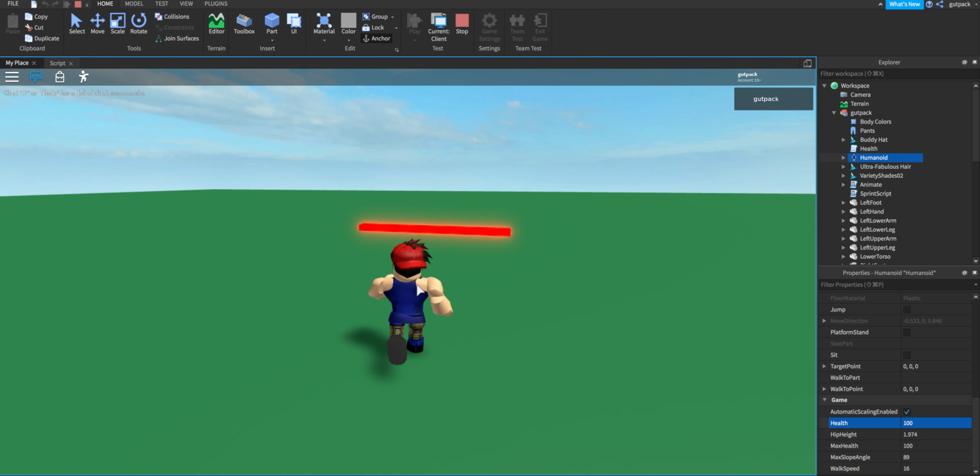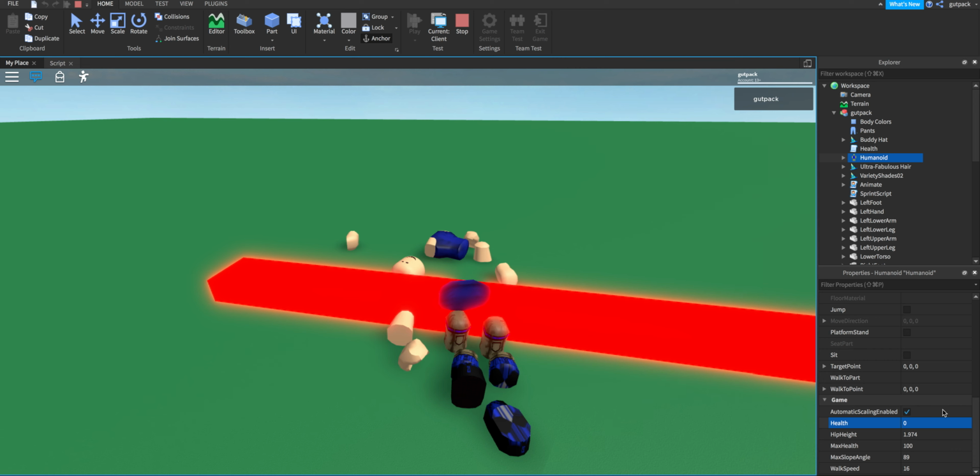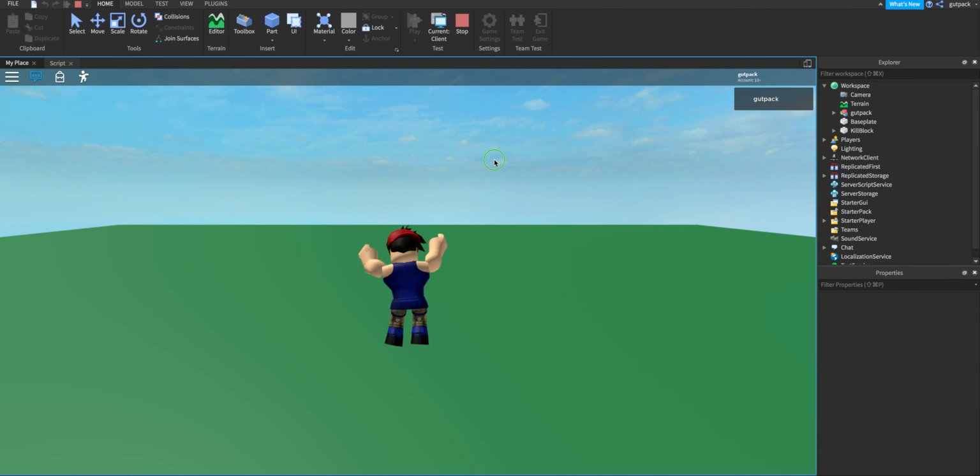It will be set to 0, which will kill me. Let's do a test. And boom, my character died, and it's set to 0 over here. So that's pretty much how you do it. It's really not complicated. It's quite simple to understand.